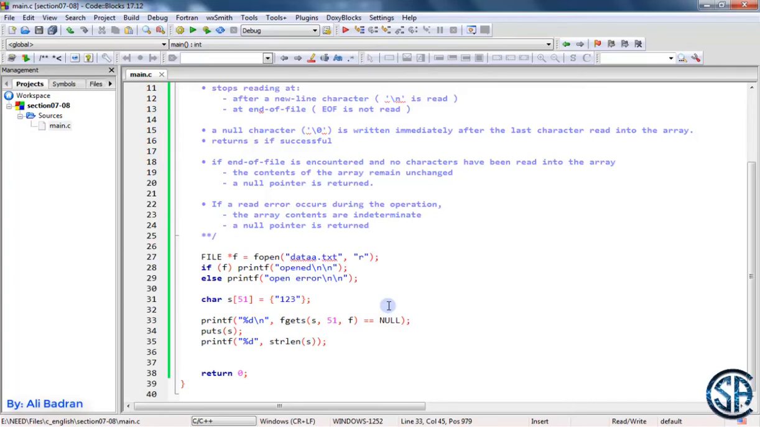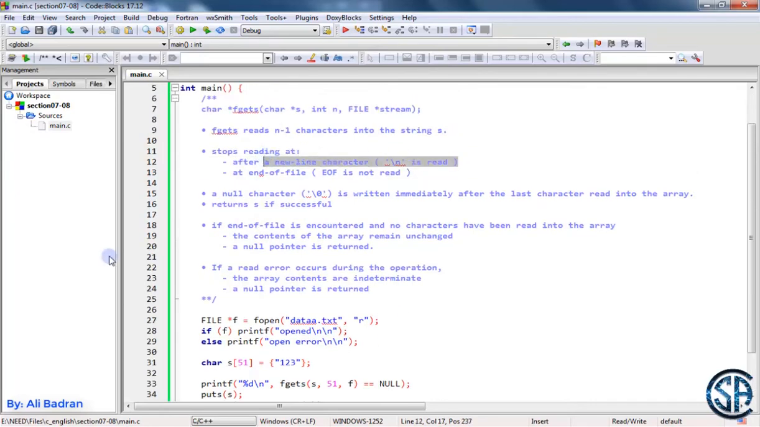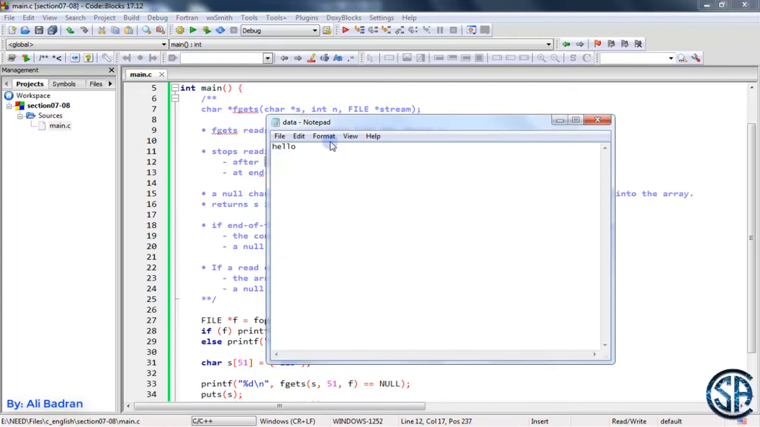Now let's see when we have \n. Alright, so go to the file, and over here get to a new line, save the file. So now after all we have \n, and at the start of this sentence we have EOF.